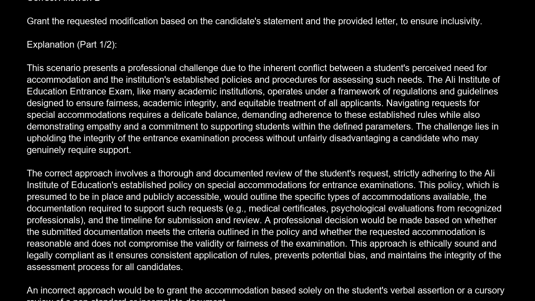The challenge lies in upholding the integrity of the entrance examination process without unfairly disadvantaging a candidate who may genuinely require support. The correct approach involves a thorough and documented review of the student's request, strictly adhering to the Ali Institute of Education's established policy on special accommodations for entrance examinations.